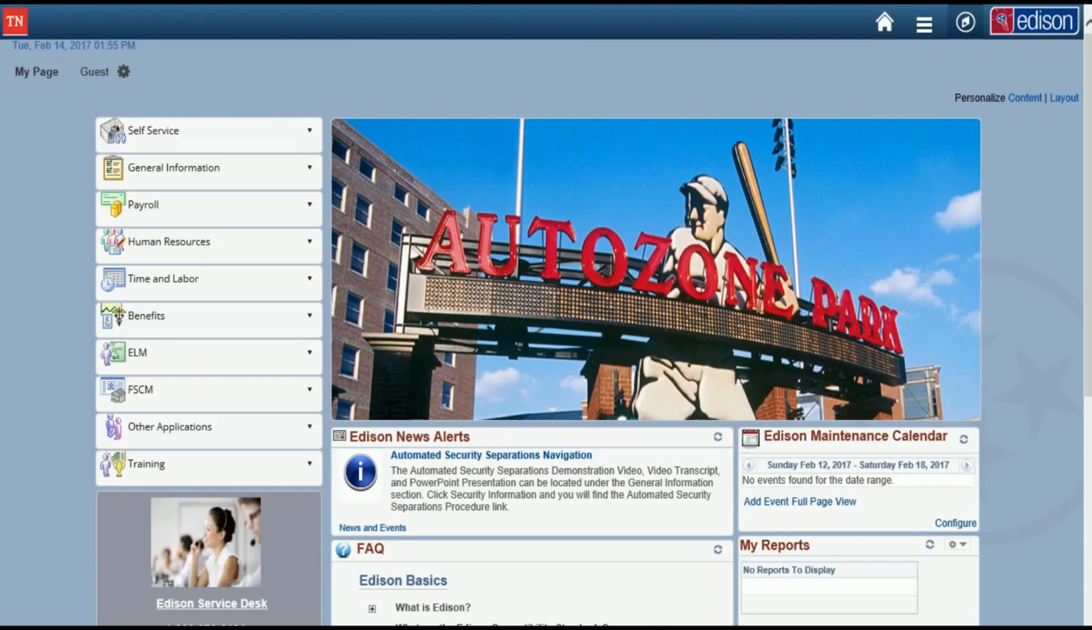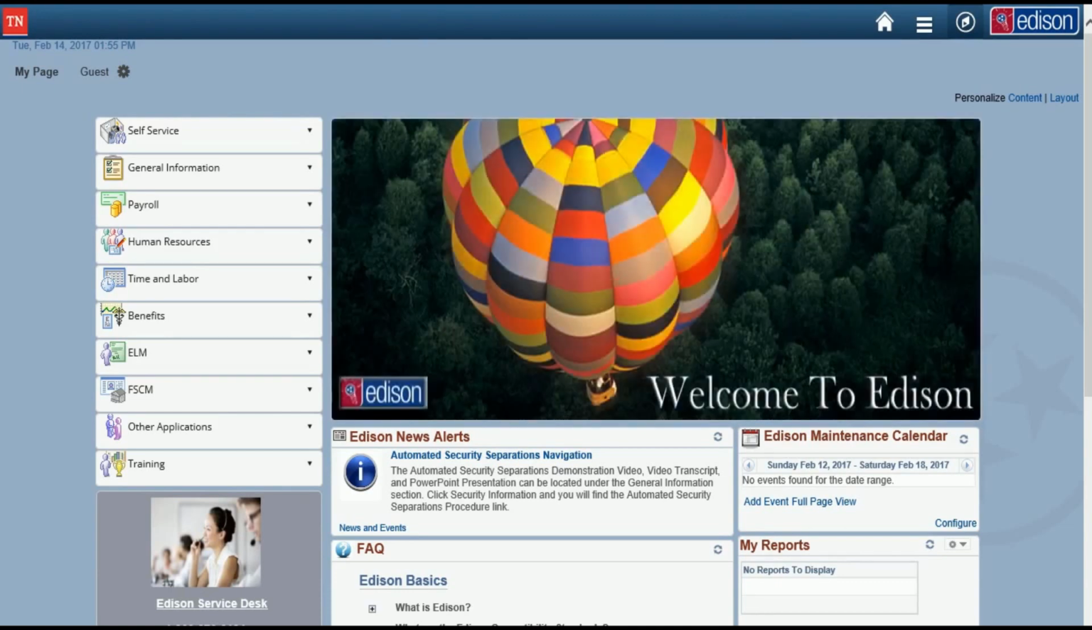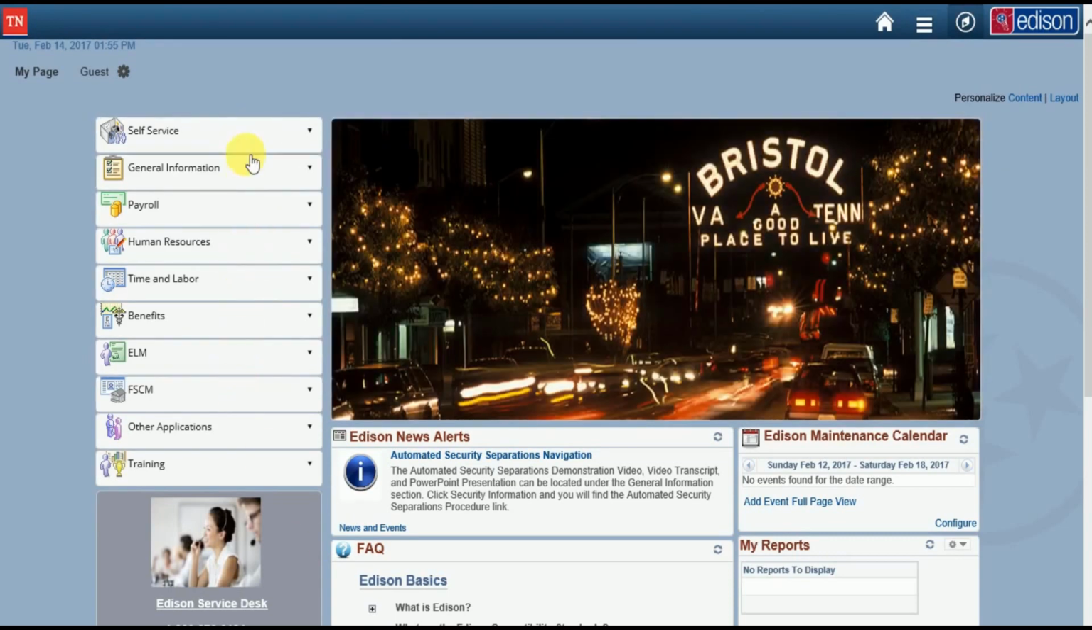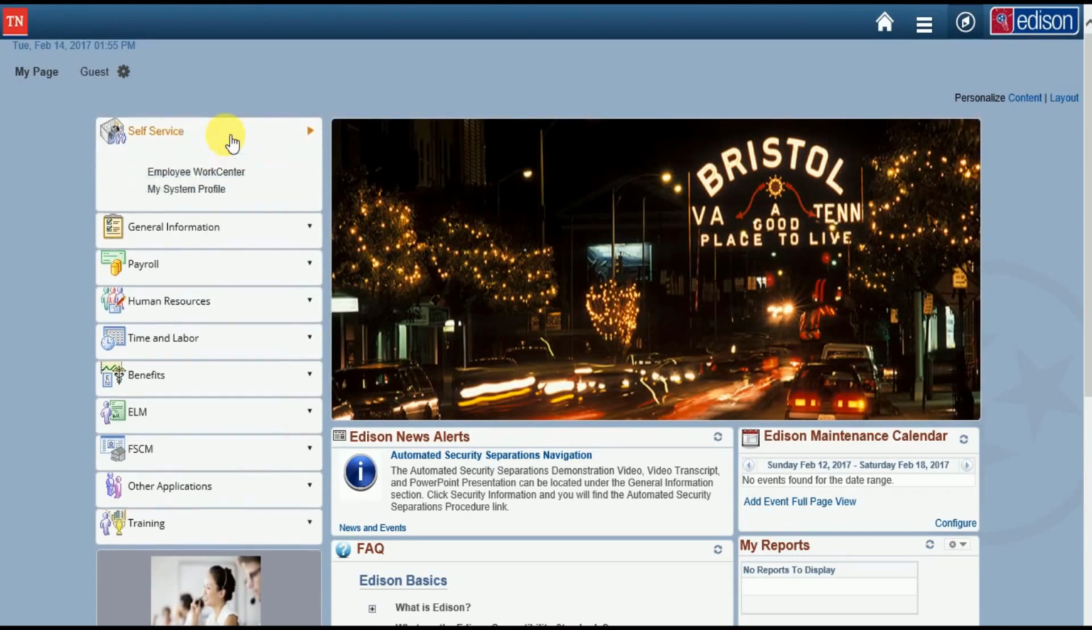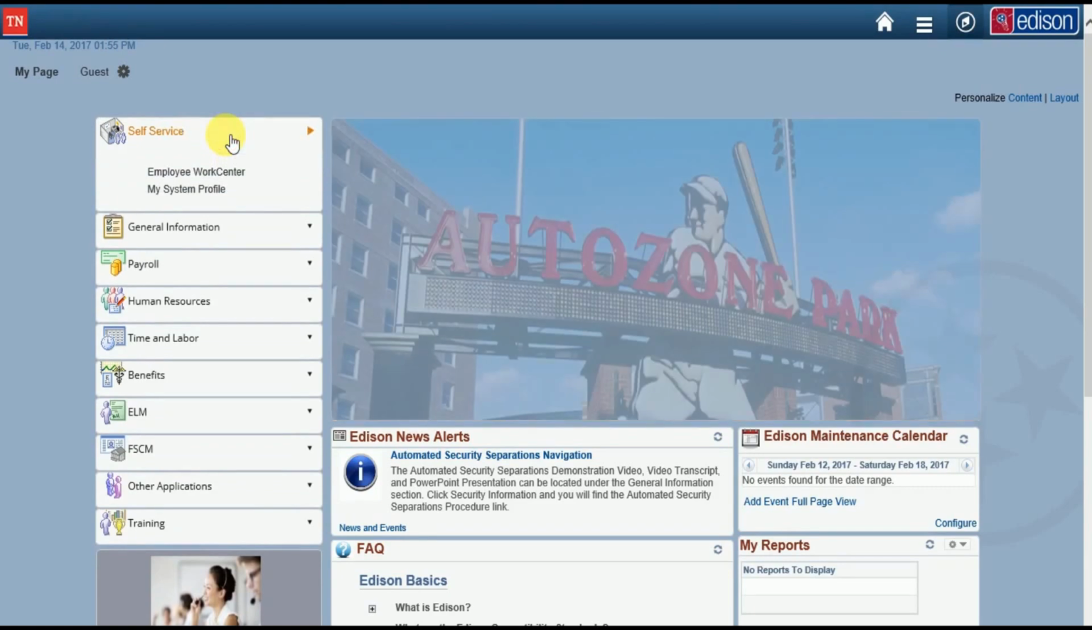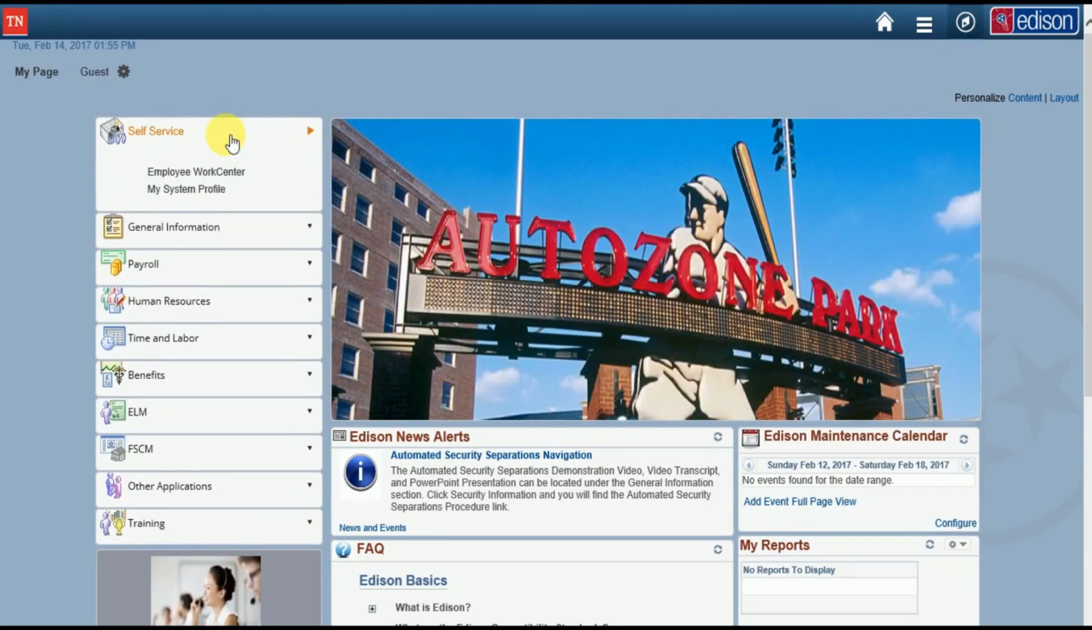First, notice the tabs on the left side of the homepage. Go ahead and select the link that says Self-Service. You'll notice that a couple of options open up for you. Select Employee Work Center.